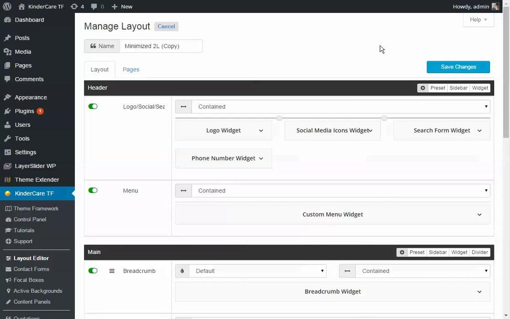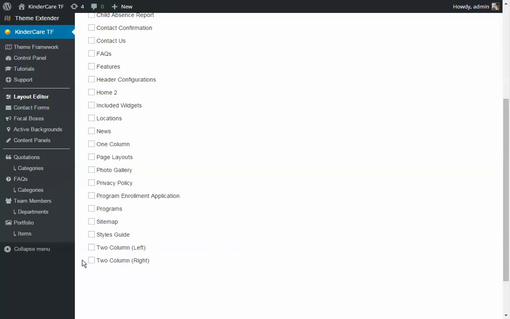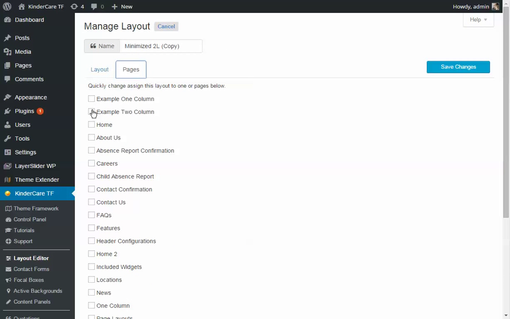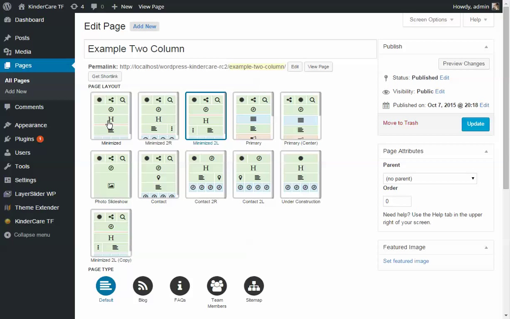Okay, and if we wanted to, we could go directly here and apply the two-column. Where did we go here? My example two-column here. I could apply this new layout to it, and just hit save, and that very quickly applies this layout to it. The other option is to go back to our page, example two-column, and go and use the new layout, which is the one that marked copy.